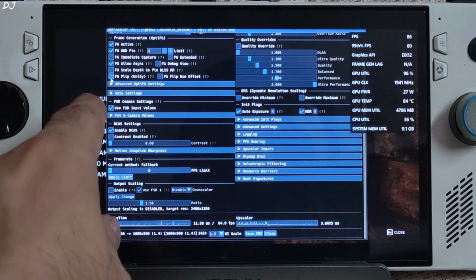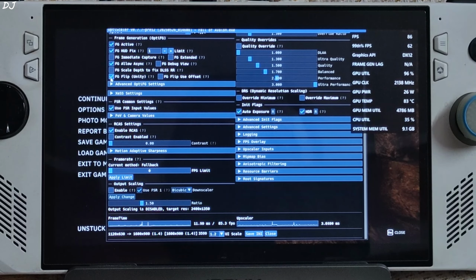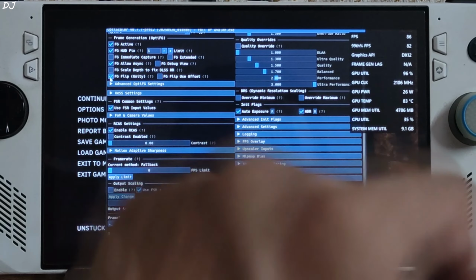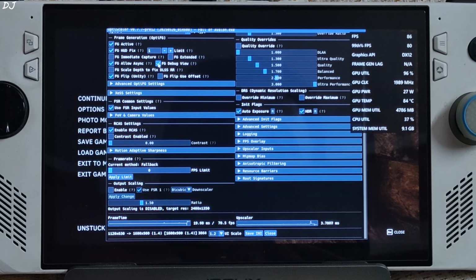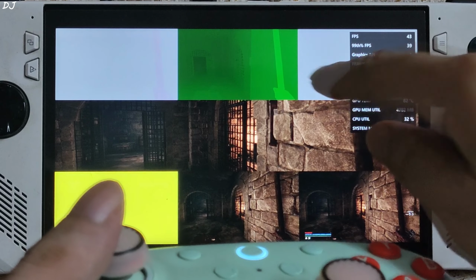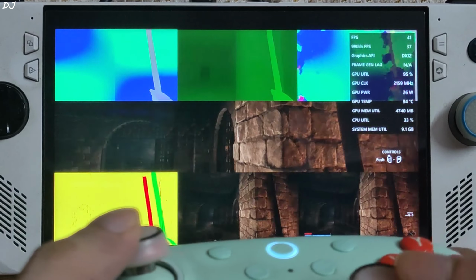This setting is very important. FG flip unity. Enable this setting. Now the depth resources will be rendered properly. Won't appear to be flipped in the debug view. I'll just show you this. Resume the game. Yeah, depth resources are rendered properly. Displays are working properly for all of the images.